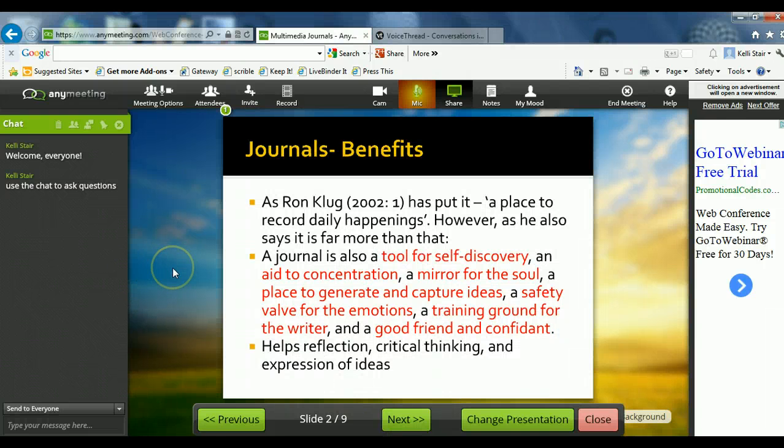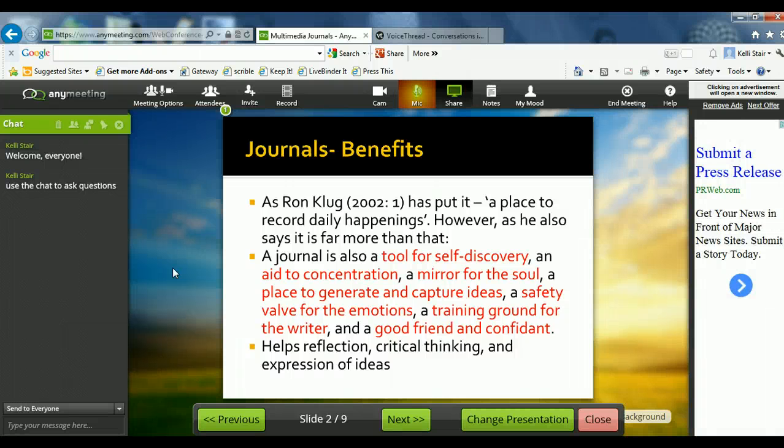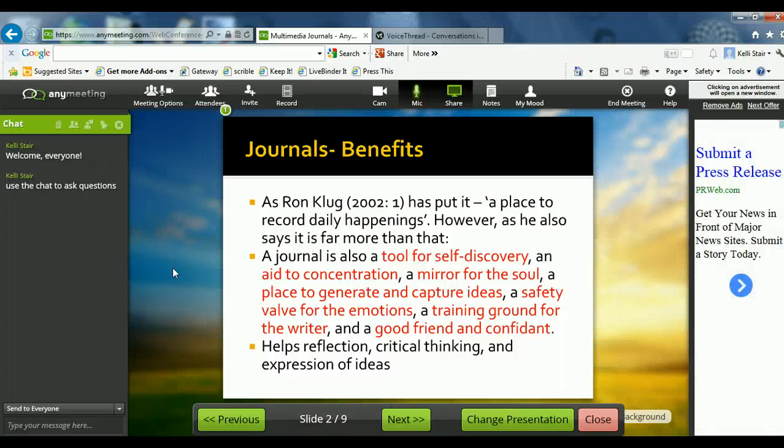So, creating journals and multimedia journals specifically. There are a lot of benefits for students journaling. As Ron Klug has put it, journals are a place to record daily happenings, but also they are so much more than that. Some of the things that he describes are journals as a tool for self-discovery, an aid to concentration, a mirror for the soul, I love that one, a place to generate and capture ideas, a safety valve for emotions, a training ground for the writer, and a good friend and confidant.